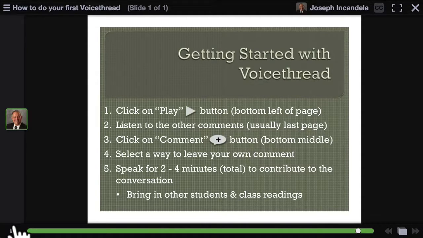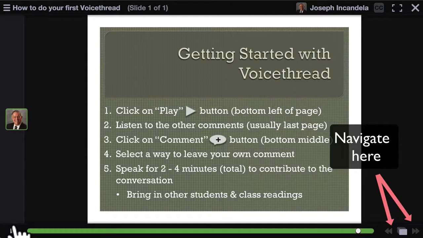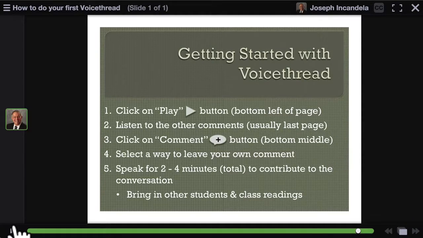Voicethreads will typically be several slides long as I go through some material either to reinforce it from the last class or to give you some mini explanations for the next class. Remember, we're trying to flip the classroom here so that explanations can come outside of class that will allow us more time to talk about the material once we're actually face to face.